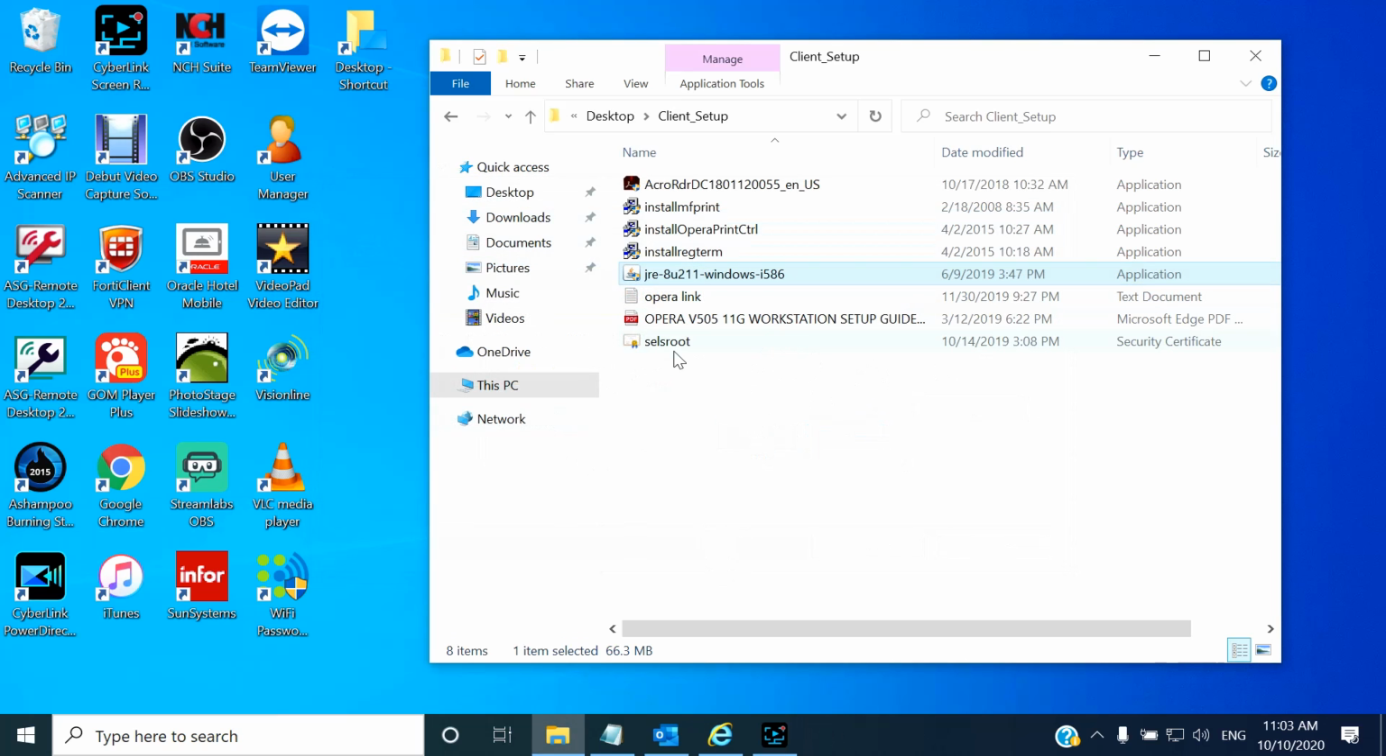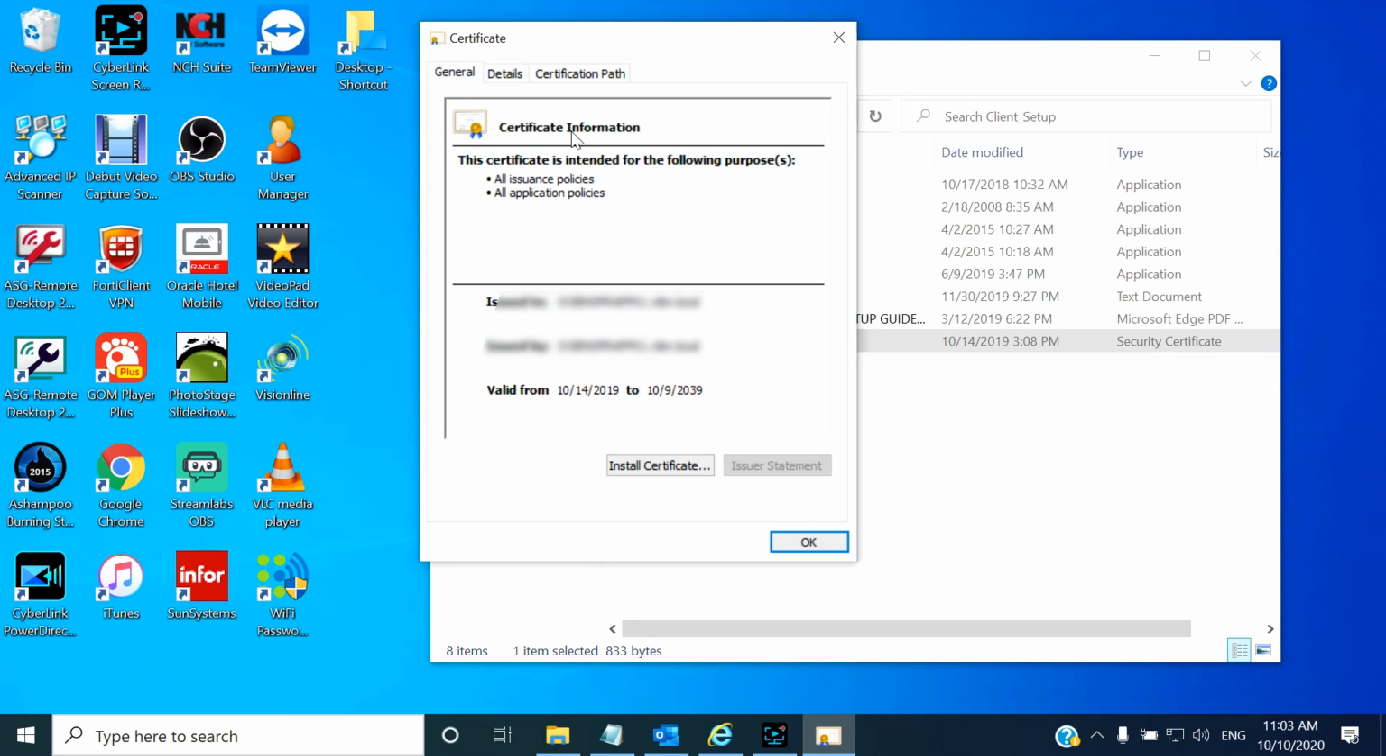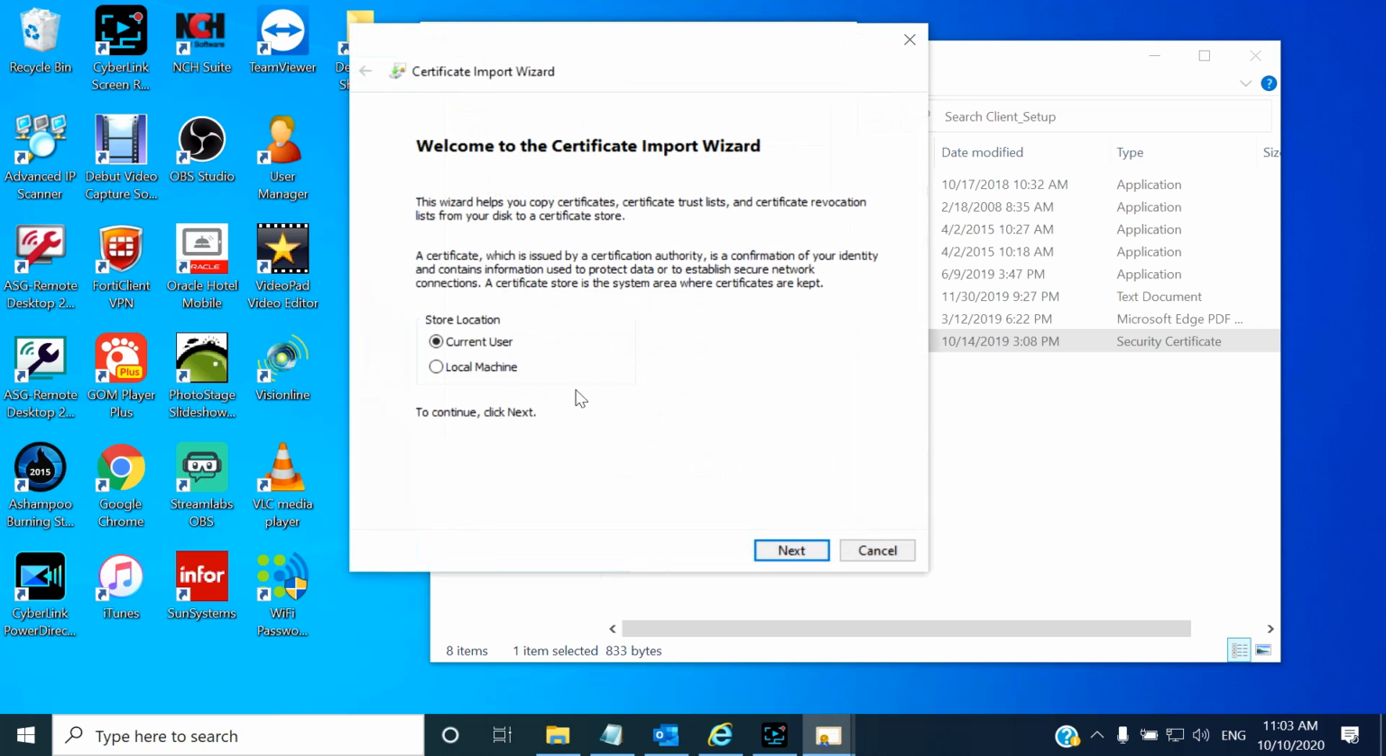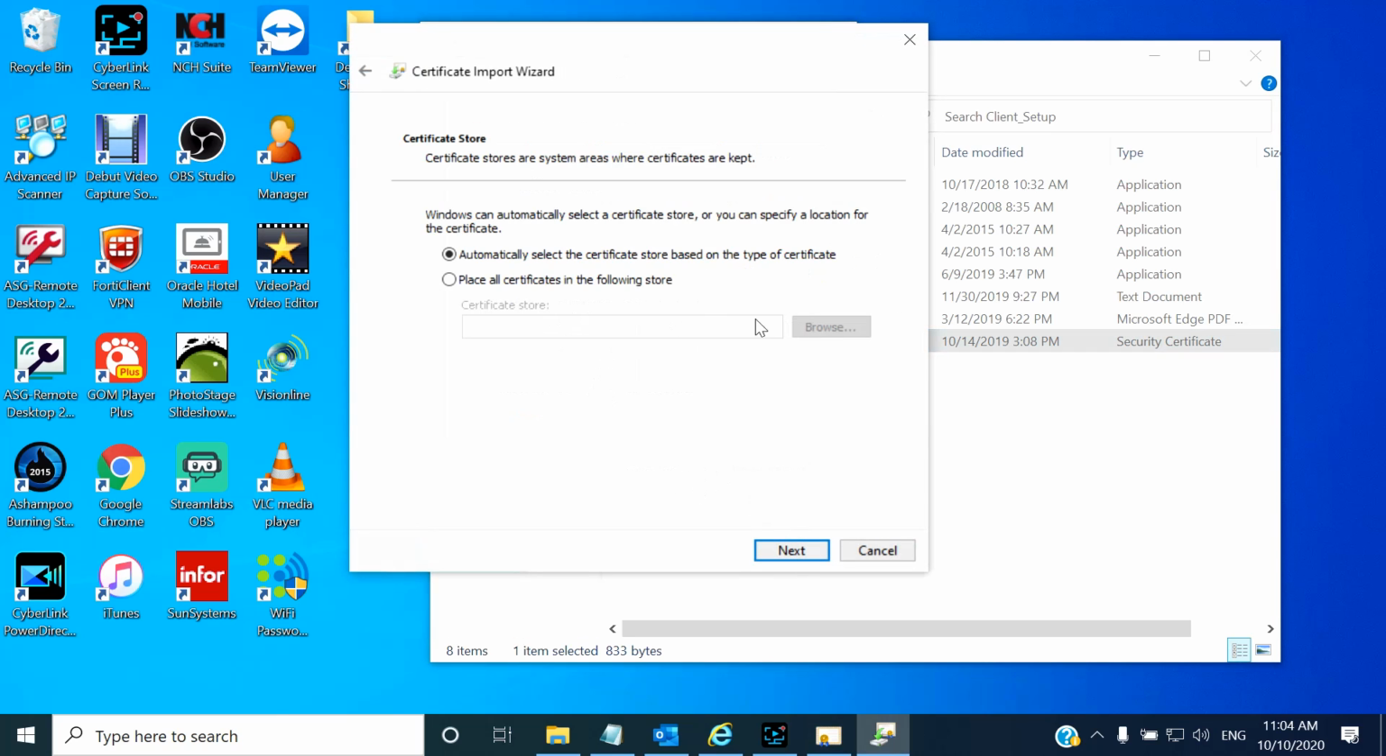And next we need to install the security certificate, the SSL certificate. For that you have to enter the certificate information, which is already there, but I'll still show you how to do it. If it is not installed, you can see a cross mark over here. Then install the certificate. Then you have to go to current user or local machine. You should always choose the local machine. Then next, and it will ask you the location where you want to install the certificate.